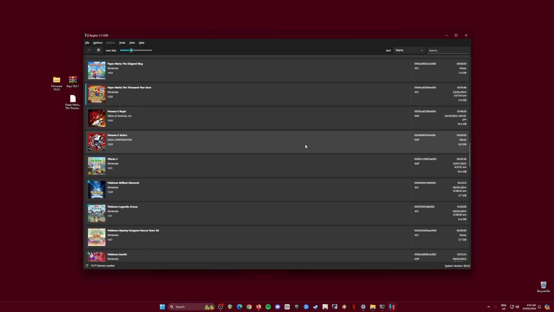Ryujinx. For those who didn't know, Ryujinx is a Nintendo Switch emulator. It can play any Nintendo Switch games on your PC as long as you have all of the free files here installed in the Ryujinx emulator. And as you can see here, I have Paper Mario: The Thousand-Year Door, in XCI file format with a 5.4 GB file size.